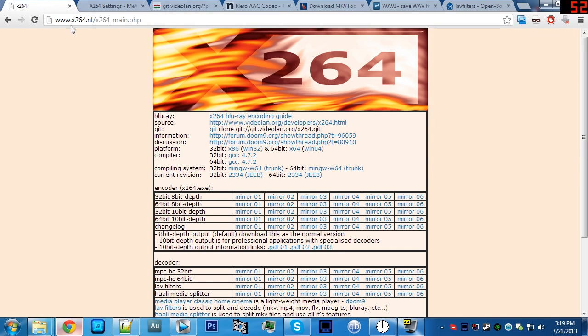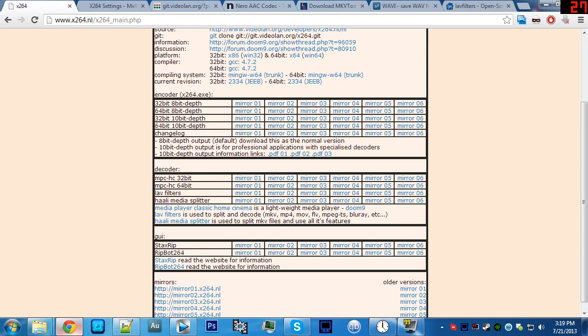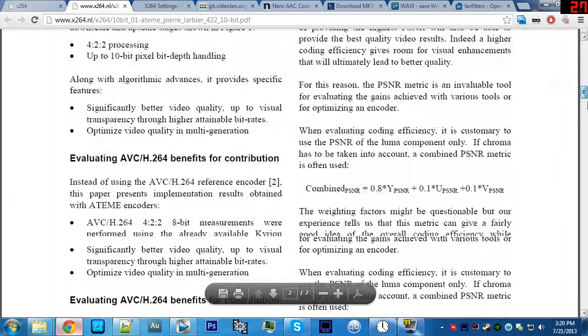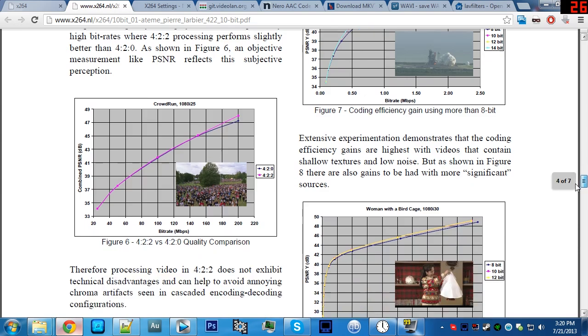If you go to x264.nl and this URL, which I'll put in the description, there's some PDF files that describe all the benefits. It's just a way of reducing size and increasing picture quality, basically.